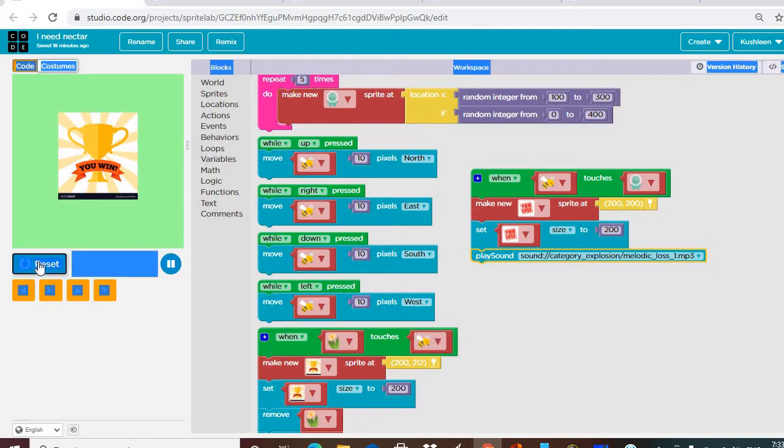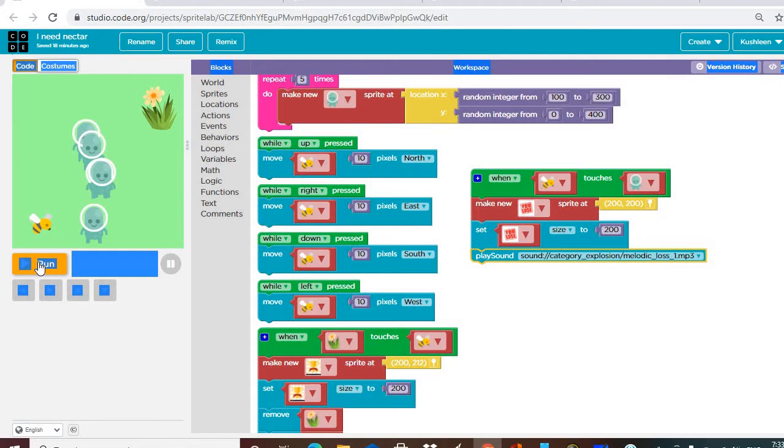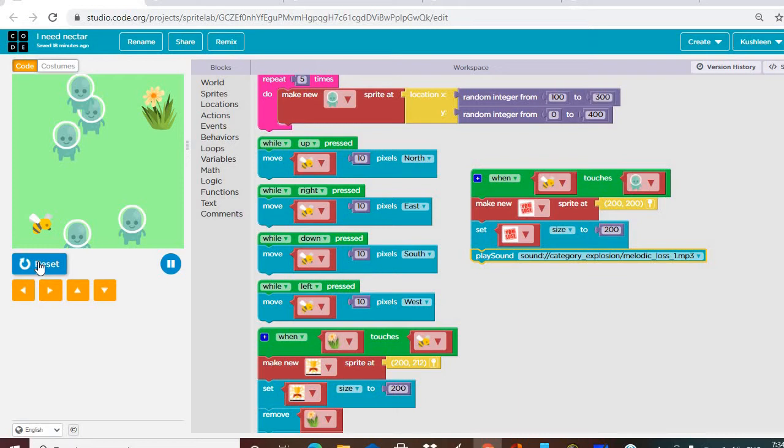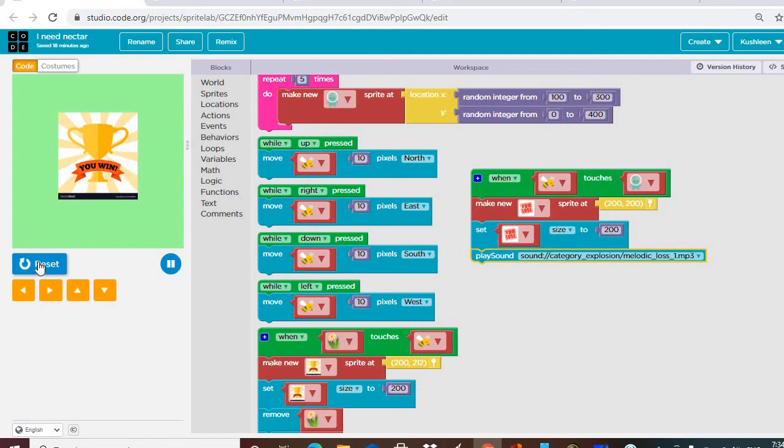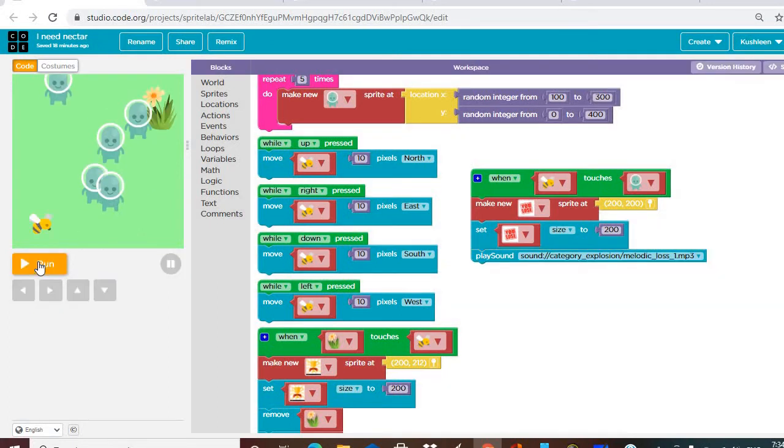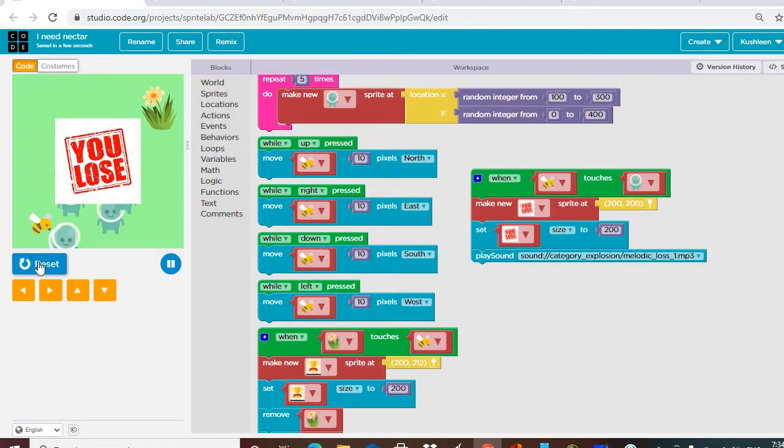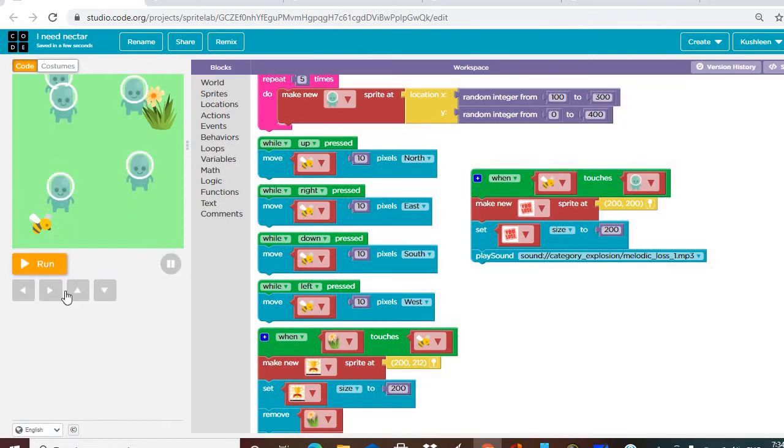So let me show you the game which I have created, and we are going to create this game in this video. So watch, I have pressed run and there is a bee and some aliens are there and the bee needs to reach the flower. If the bee touches the alien, it will lose. Yes, and it touched the flower, so it wins. Now I'll show you if I lose the game. I'll change the one. See, it touched the alien, so it lost. So this is the game which we are going to create today.